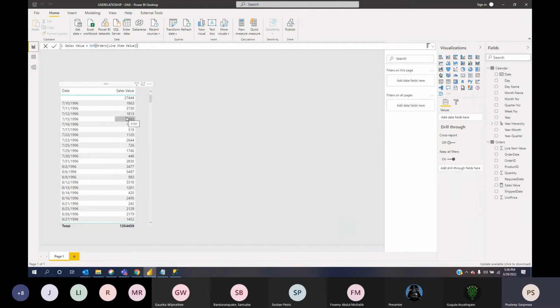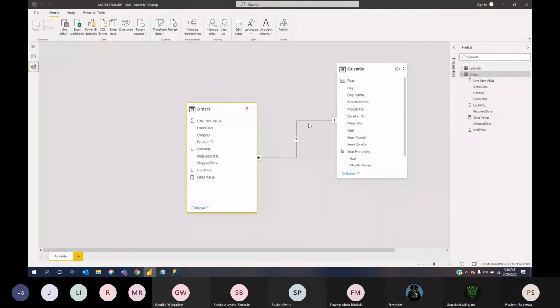Next, we will assume we have a requirement to show the sales value based on the order date and the ship date. Then what we can do is go to the modeling tab. Then we can create a new relationship between the date and the order date. The moment I created that relationship, we can observe that the new relationship is showing in a dotted line.